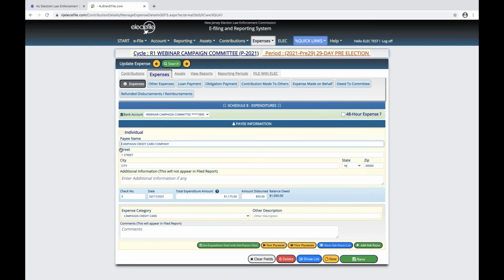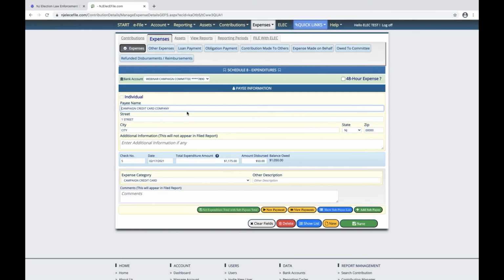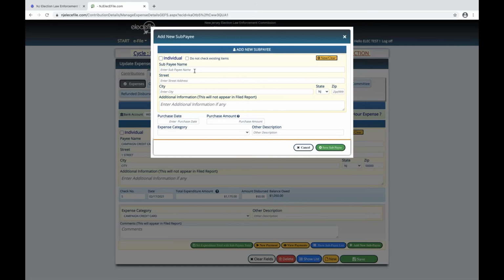If you have a credit card that you've used that is in the name of the campaign, so when you go to pay the credit card, you'll put in the credit card information in there, and you can add a subpayee. Adding a subpayee means if you use this card at Staples to buy supplies, you will need to put in Staples and the address and everything else, the date and amount, and then you will save it. It will automatically pop up another one of these screens and then another one and another one after you save if you want to just go through and add a whole bunch of expenditures at once.